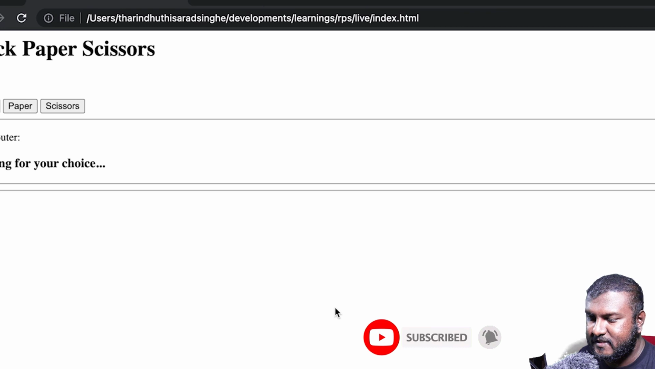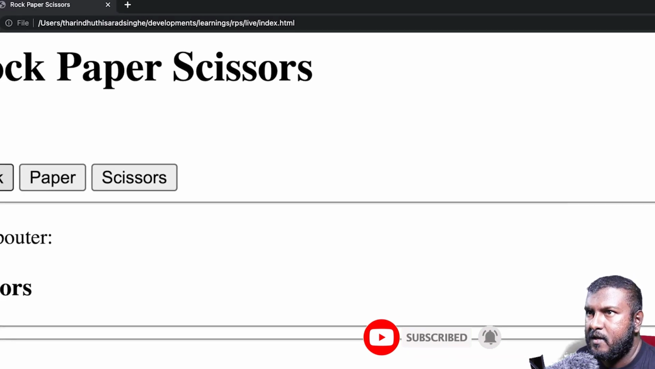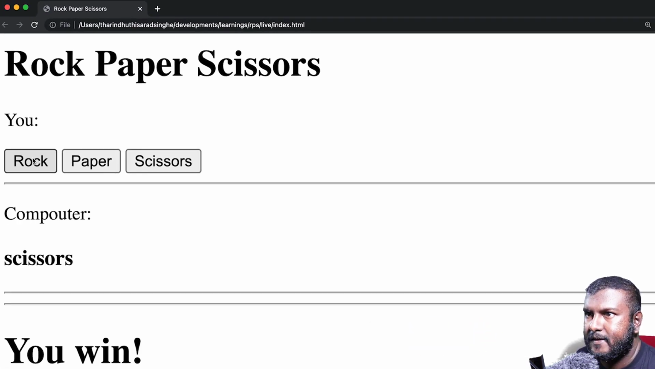Alright, so let's test this bad boy. Yep, this works. I chose rock and computer wins because computer's response is scissors. And I choose paper and it's draw because computer chooses paper. Alright, you can play with this.